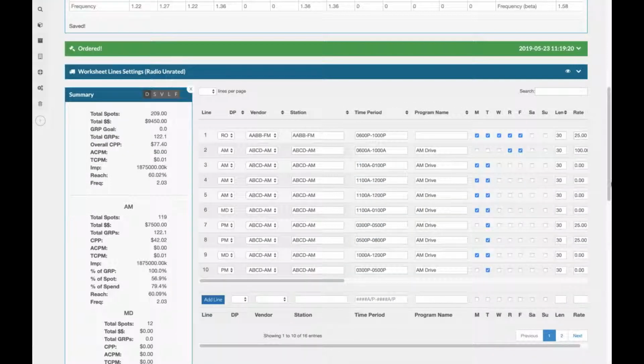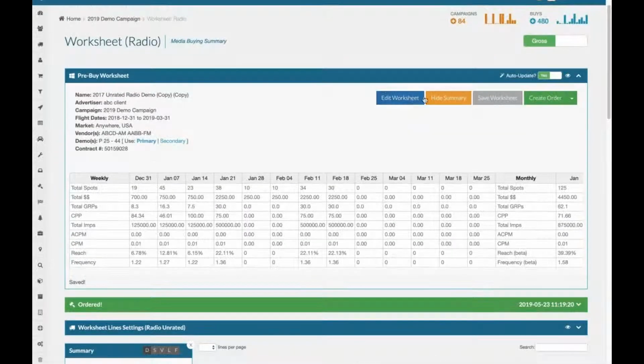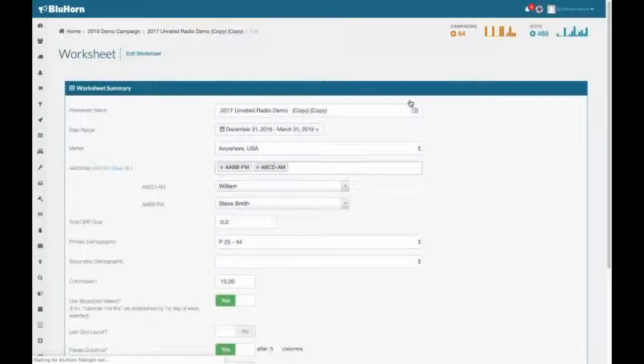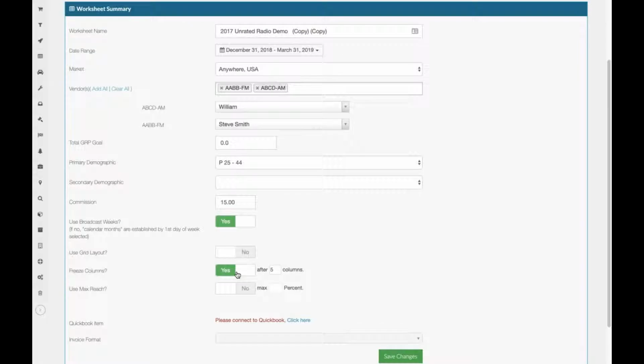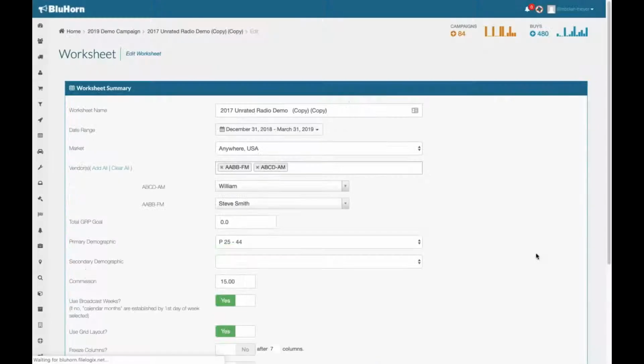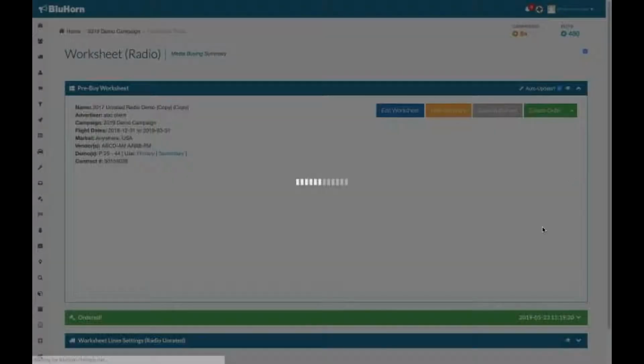To change how you freeze your columns, go back into the Edit Worksheet button. Here you scroll down to the Freeze Columns option and either toggle on or off. Keep in mind that the first 3 columns are spoken for in BluHorn. Those are in our summary and the worksheet line number. So start your count after 3. I'm going to toggle it off and go back to the grid layout. Hit Save Changes and you're automatically taken back to your worksheet.